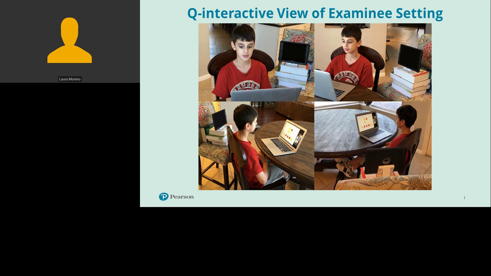Finally, here's an example of the examinee's point of view during the testing process, where a second camera has been set up using household materials. Here they have an iPad being used as a second camera, propped up on a stack of books in a position that allows the practitioner the ability to view the examinee pointing to indicate their item responses.